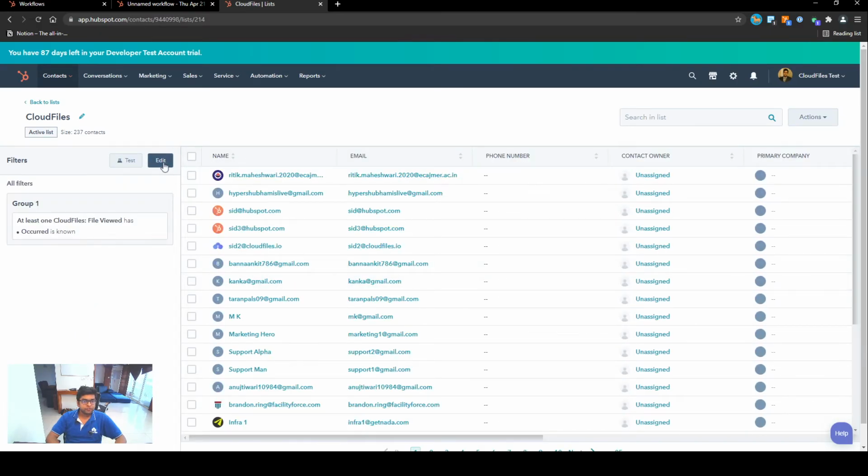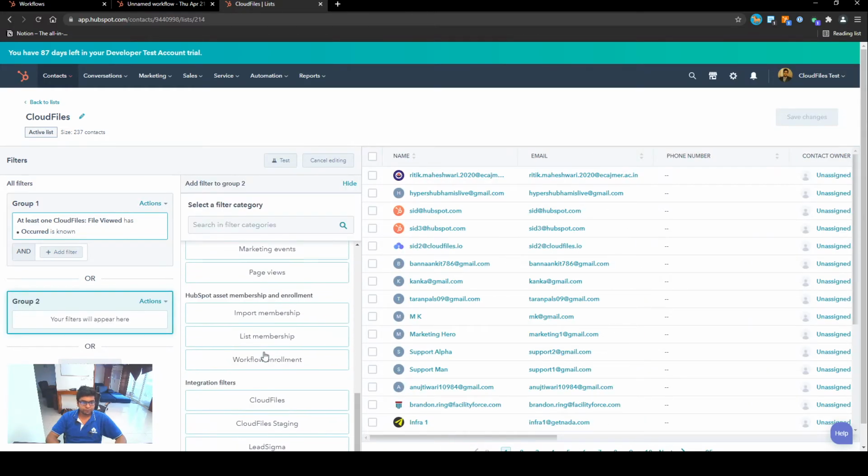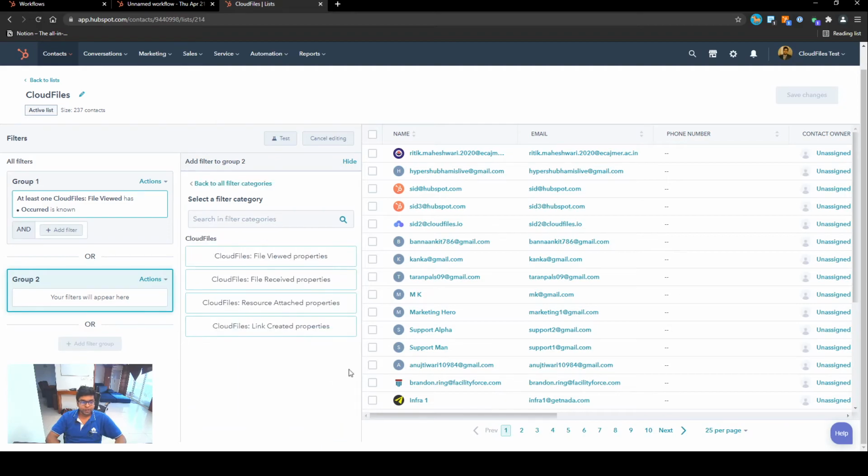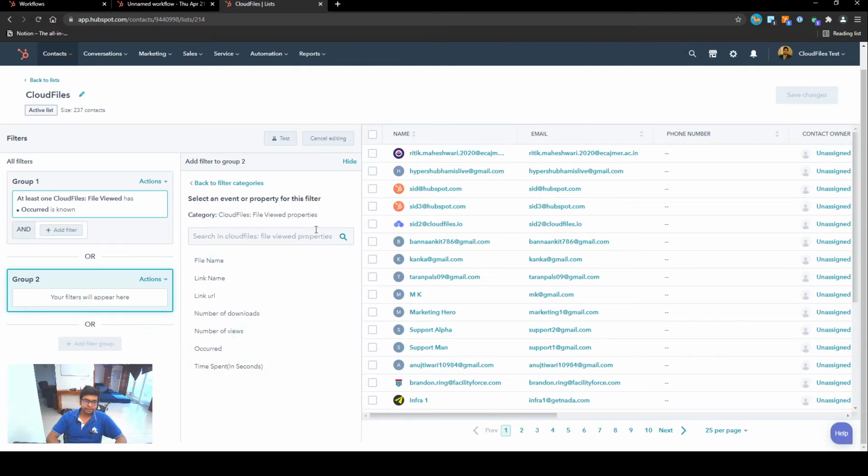And you see, if I just try to add a filter, I'm going to see this Cloud Files integration filters over here. I can click on this, and again I see all of those events that I previously saw in my workflow. I can choose the file viewed event, and again I see all of the same filters. So not only can I score my leads, I can also segment my leads based on the Cloud Files properties.